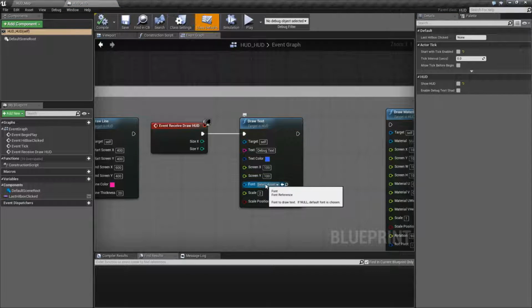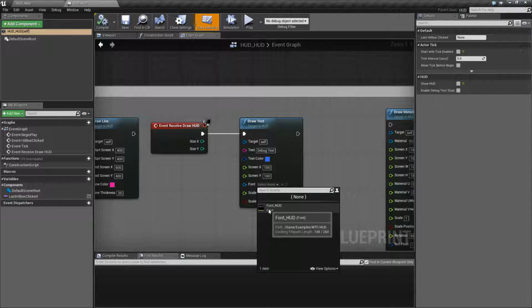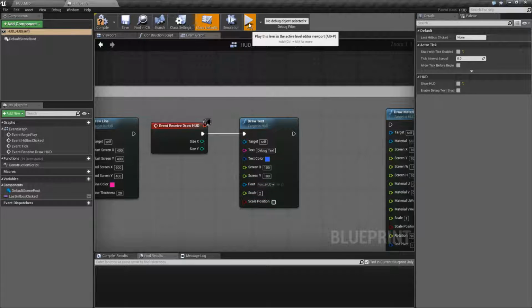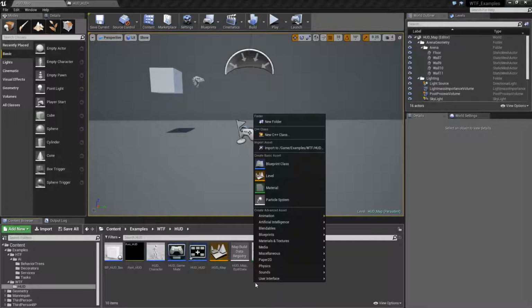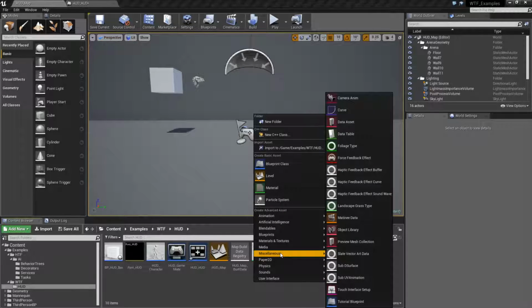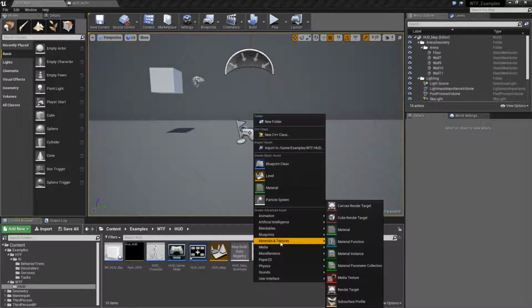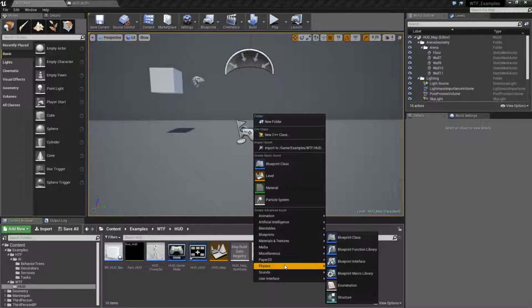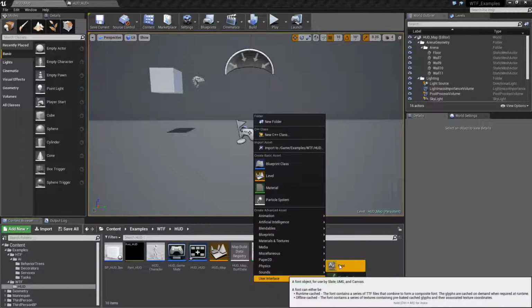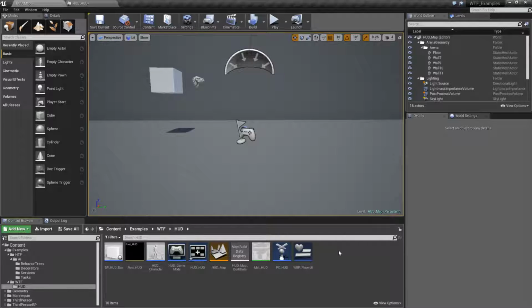If you want something specific, you need a font asset. So in this case, I did that. I hit play and I get this. Font assets are really simple. You would just create them under, I believe, where's fonts at? Seriously? User interface, here we go, user interface font, and then you could create a font using your own texture, usually a TTF file or something like that.